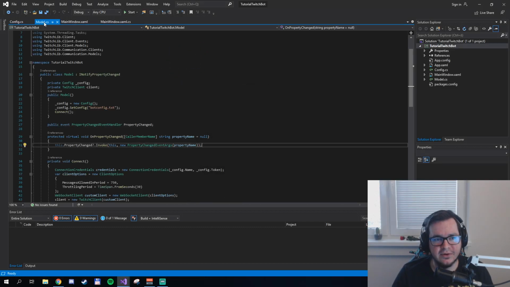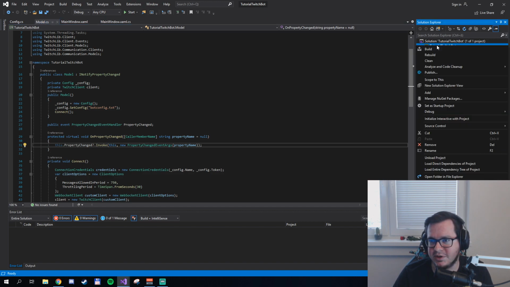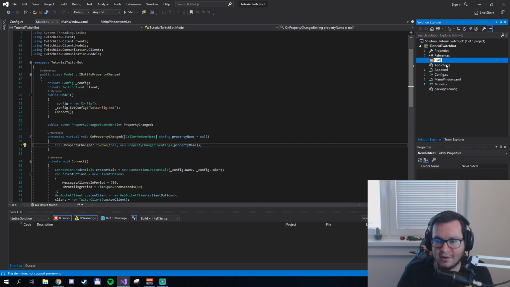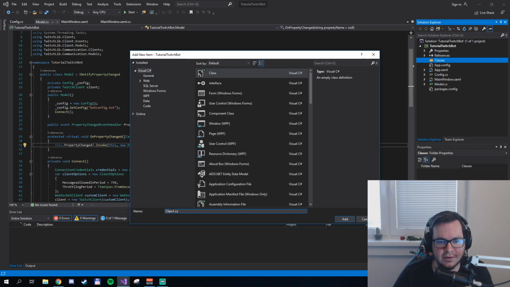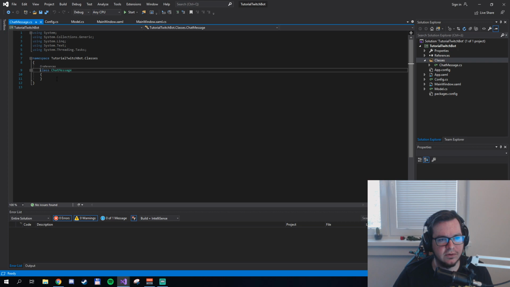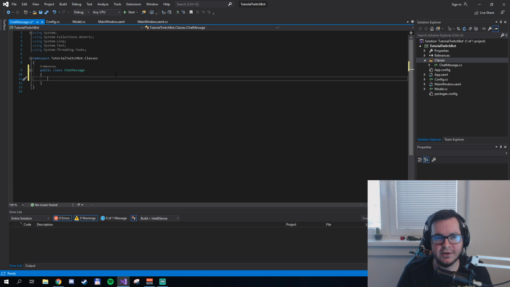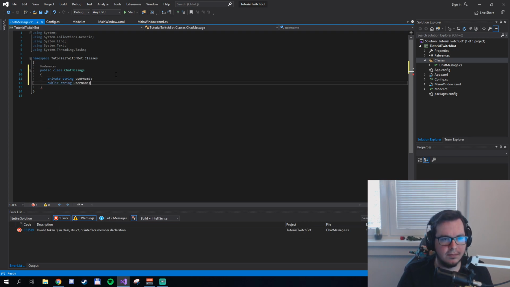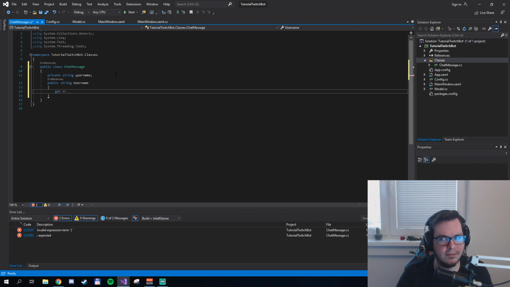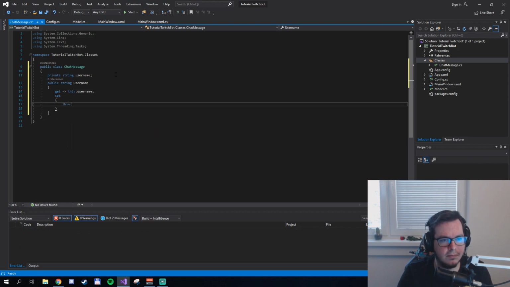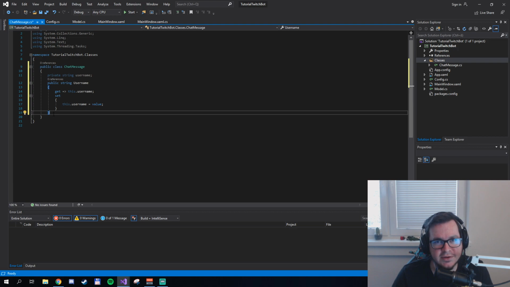So first we're gonna need a custom class, which will hold our message. I'll go ahead and make that now. Let's make that tidy: make a new folder for our classes, add a class, and name it ChatMessage. This needs to be public so we can use it. First of all, we're gonna need a property that will hold the name of the user, so the username. Another property is gonna hold the message.